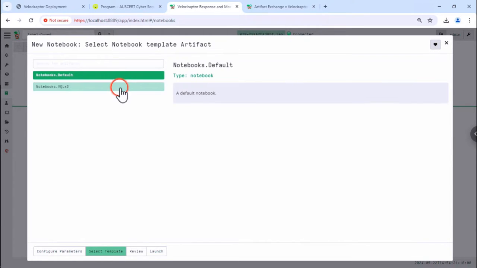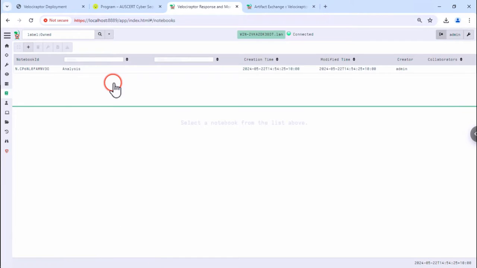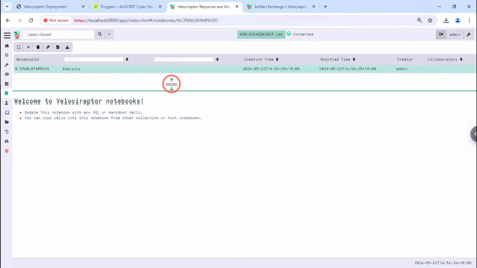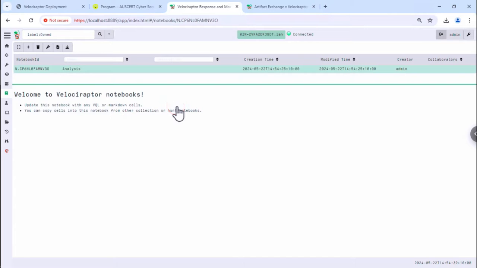I'm just going to use the default. That's the normal one. And then launch. And you can see that what it does is it creates a notebook here, and then down here I have this "Welcome to Velociraptor notebooks." So that is actually the notebook, right?